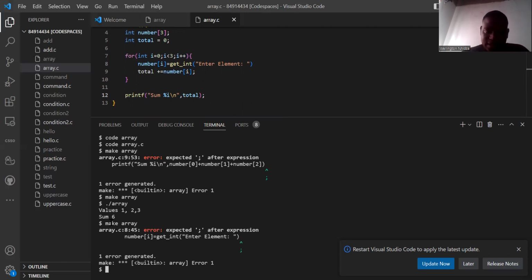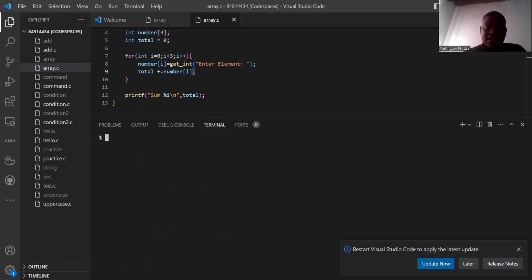Okay, we have an error. Okay, I forgot to put these. Actually, as you see me having this error, as you can see that C actually needs for it to run, you need to specify all these things. You don't have to leave them out. So let us just make again. Let me just clear my terminal, because these errors are boring to see. And let's just make array again.